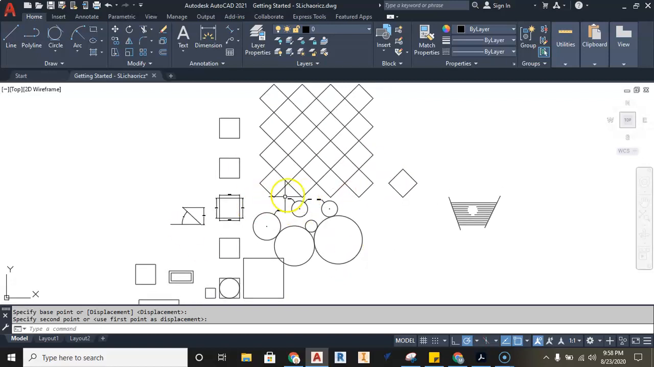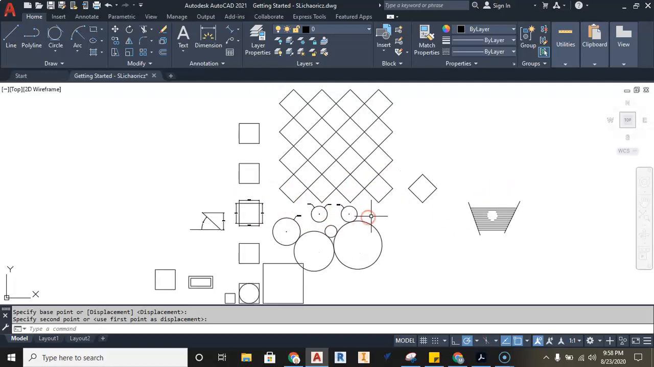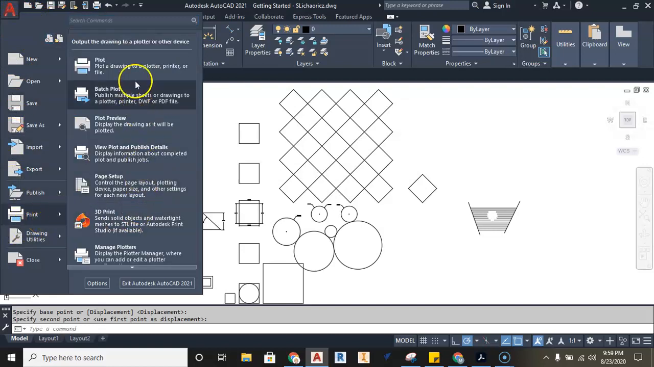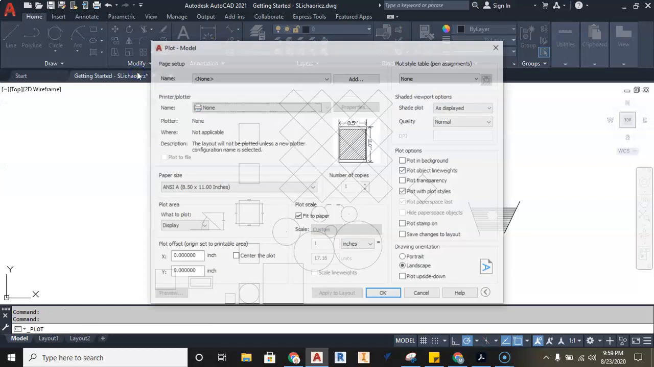But I just want to see that you have some dimensions and some of the other features that I want to see. All right, so what we'll do here, and take a look in the rubric, I'll have some of that stuff listed out there. So what we're going to do is grab the big red A, come down to the word print, slide over, and then go up to the word plot and left click.